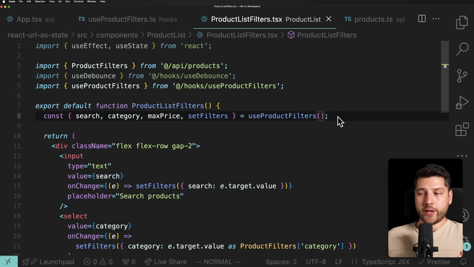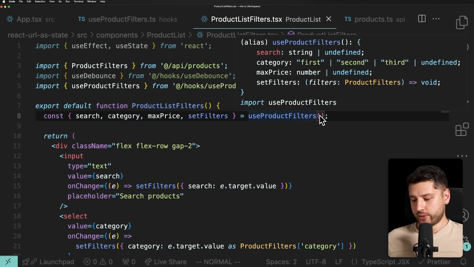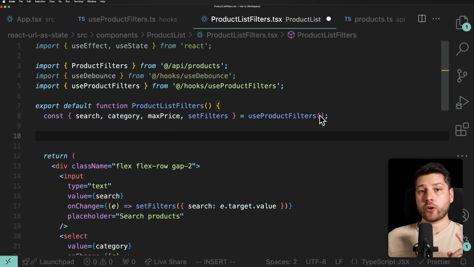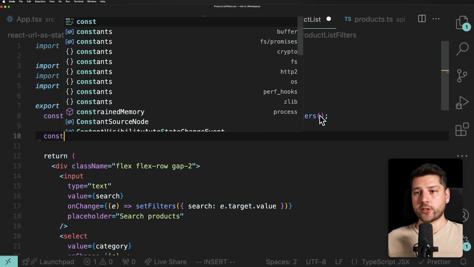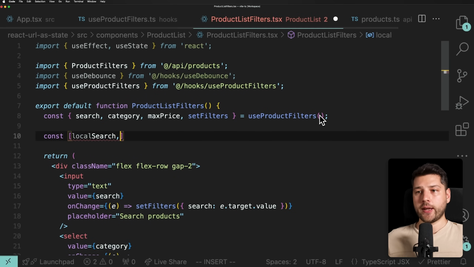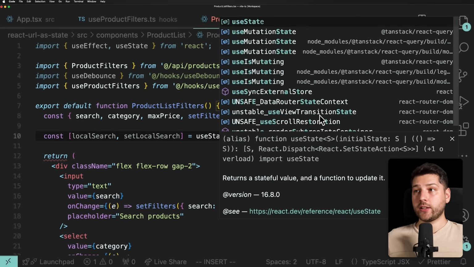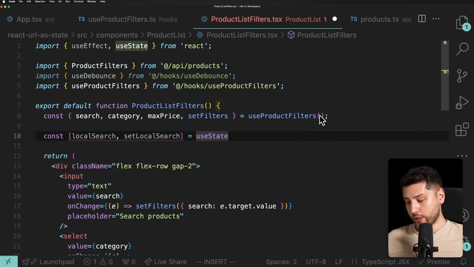Now to reintroduce it, I'm going to show you a pattern that I like to use in a lot of my React projects. What we're going to do is we're going to come here, we're going to create a state variable, const localSearch, and then setLocalSearch. That is going to be equal to useState. We're going to reintroduce useState in this actual component.